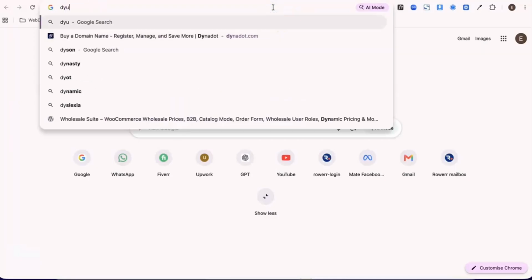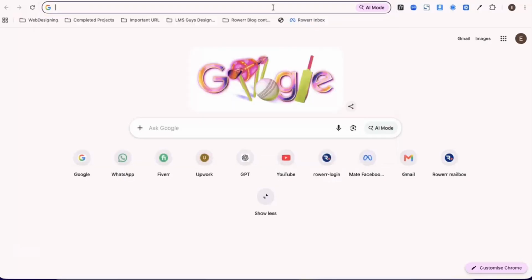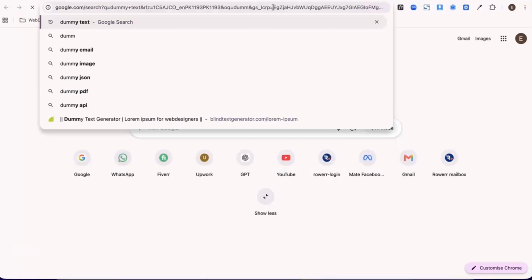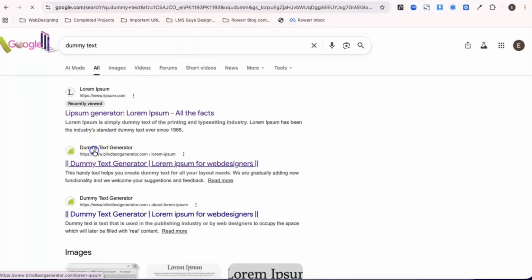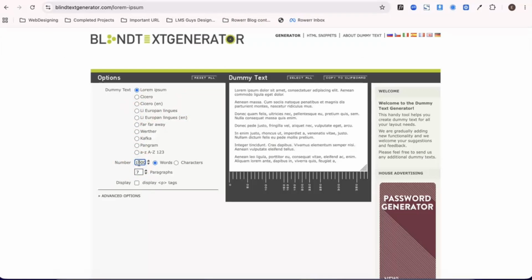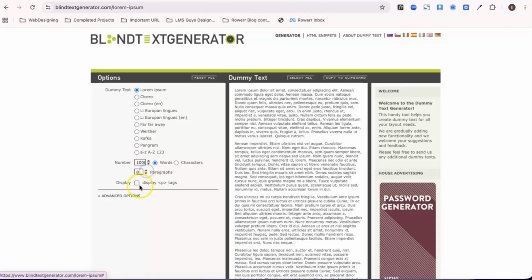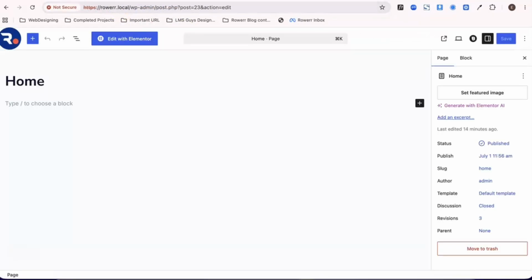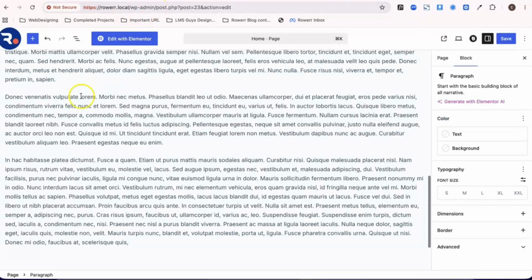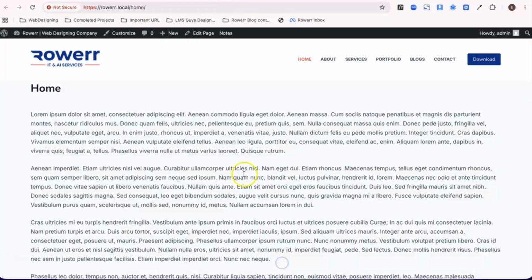We can get the dummy content. Dummy text from here. We will go here, and from here we will select 1000 words in 8 paragraphs. Let's copy it. Copied. Let's go back and paste here, save here, and let's go and see on the front end.